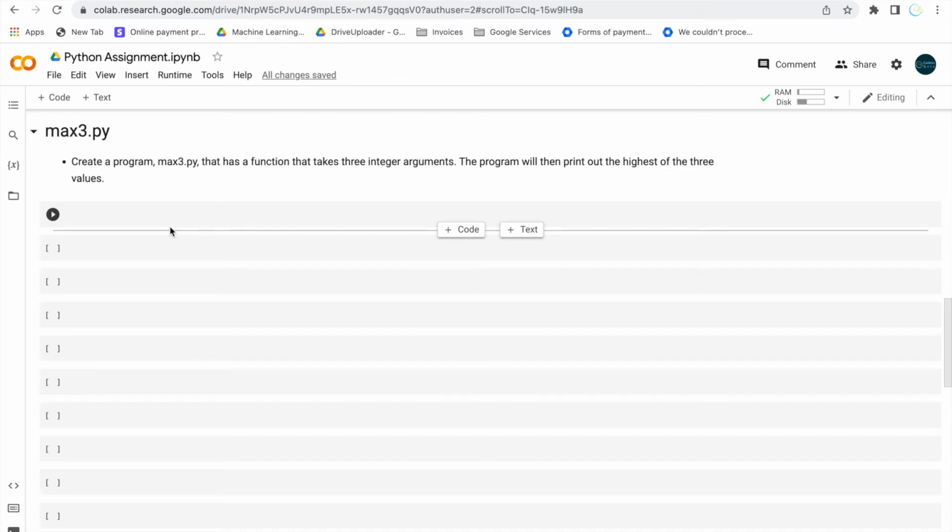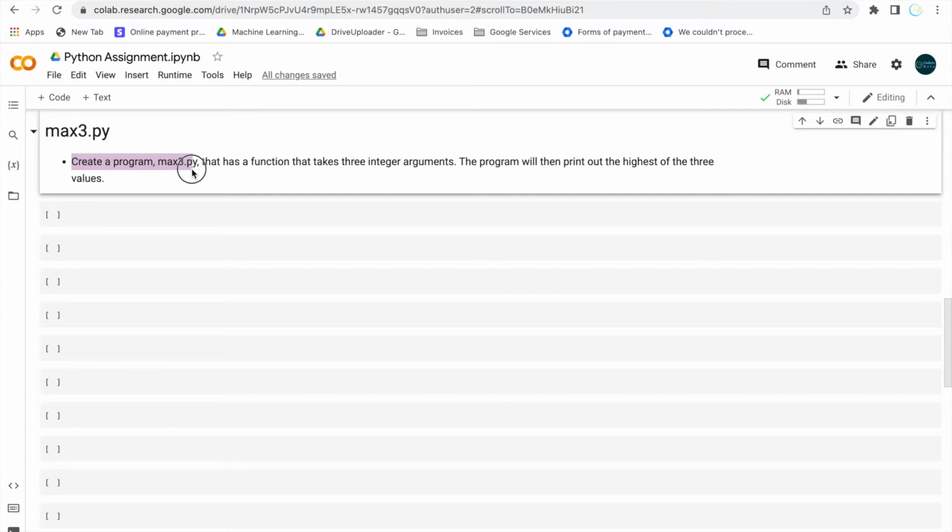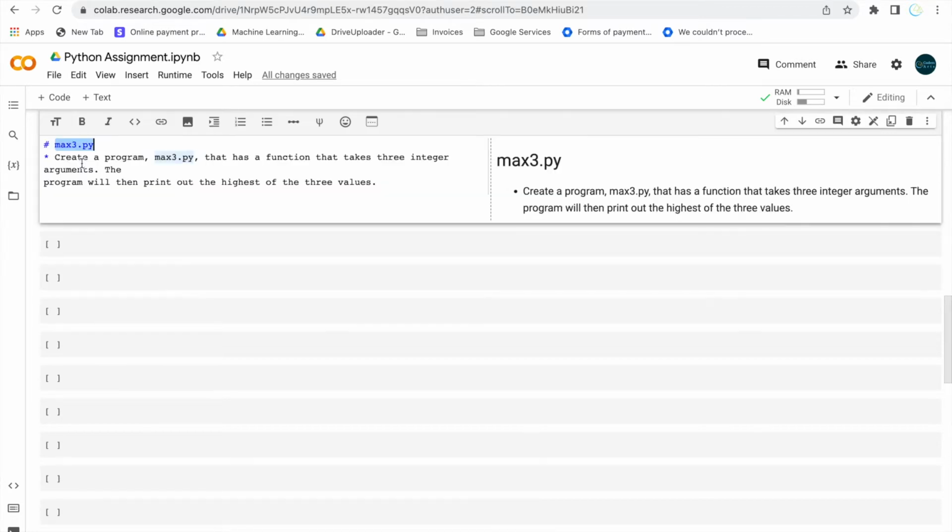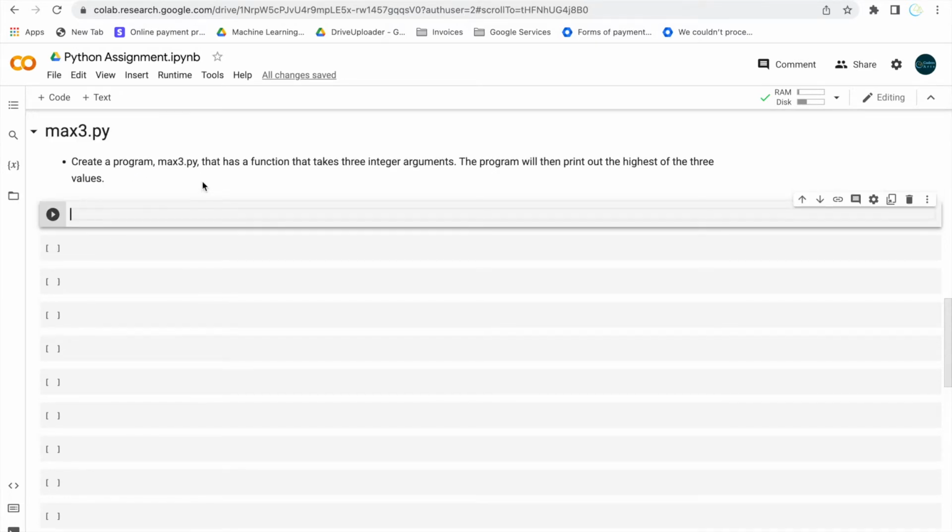So in this video, we are going to solve another programming assignment in Python. For this assignment, the instructions are given on the screen. In this program, we have to create a program max.py. You can create any separate file for this one, but right now I am just using Google Colab for writing code. You can create a separate Python file with the name max.py or any meaningful name.